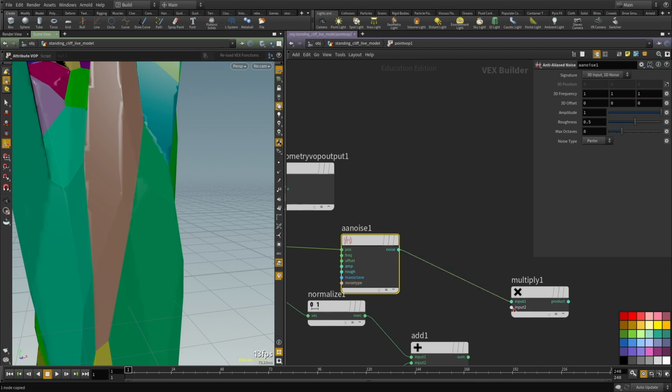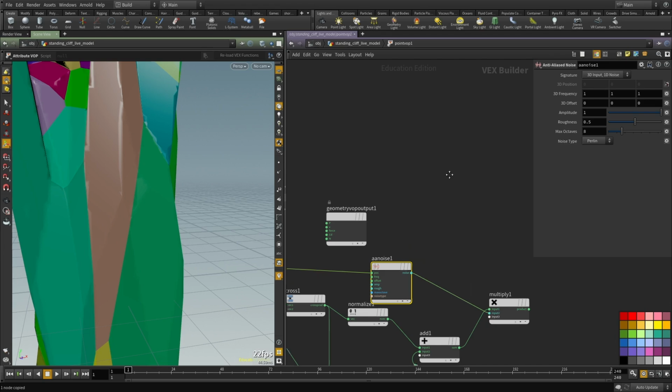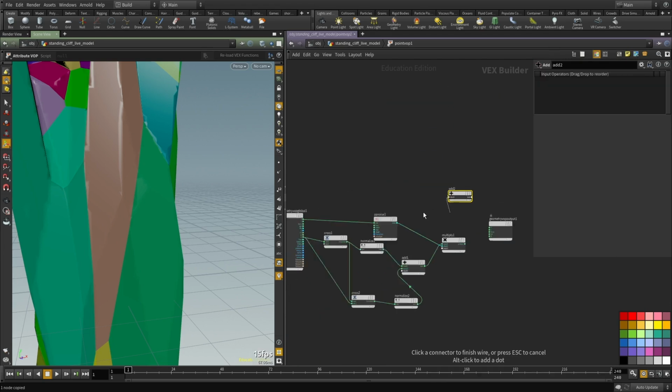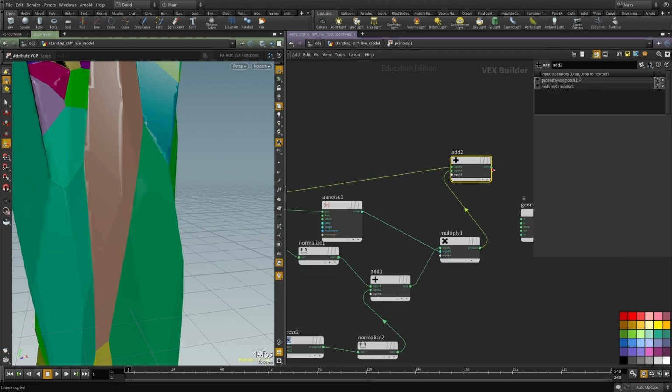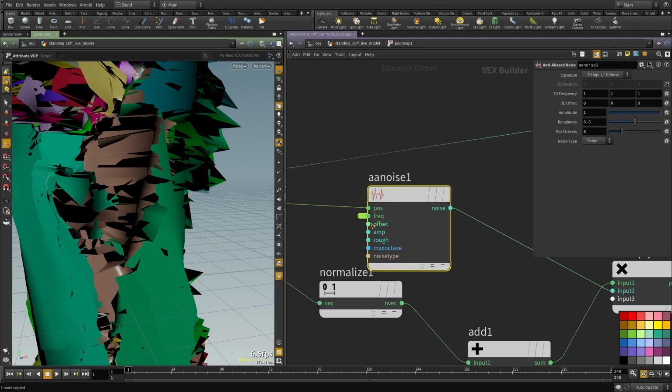And let's multiply all of that with the noise. I'm gonna start with a 1D noise and see what we get. And then let's add this to P to displace the points finally. Let's take a look. It's messed up. So let's export all these guys and tweak the values a bit.